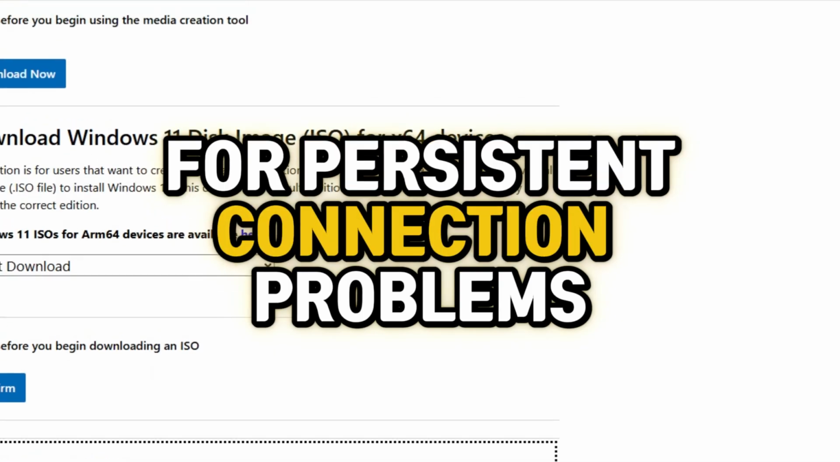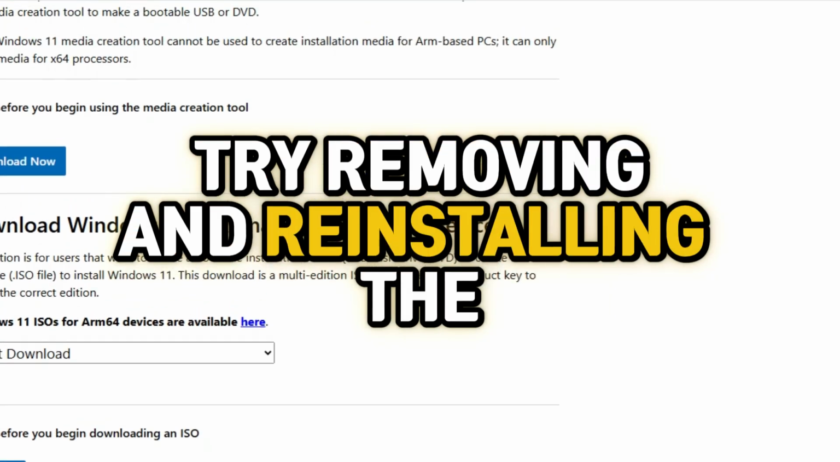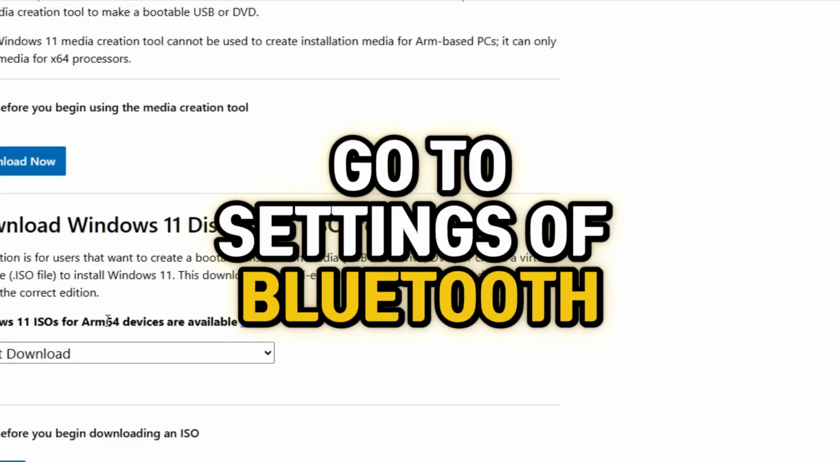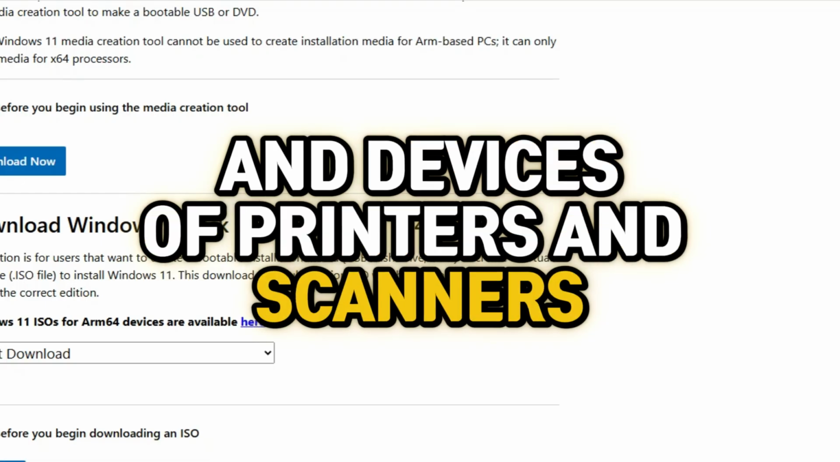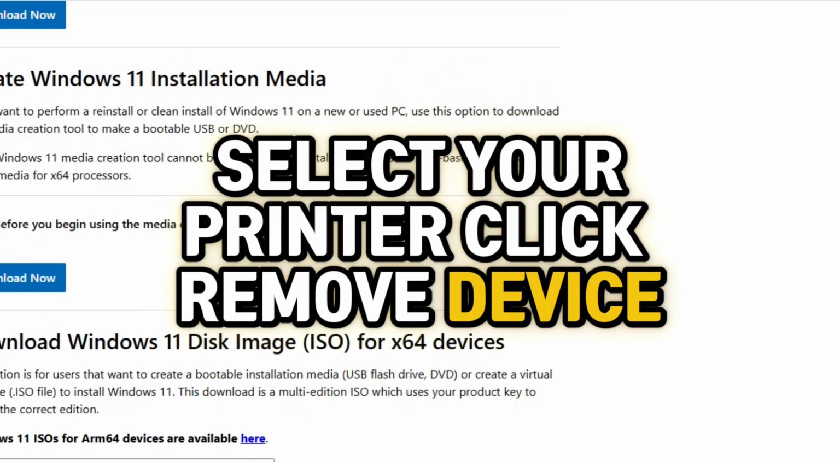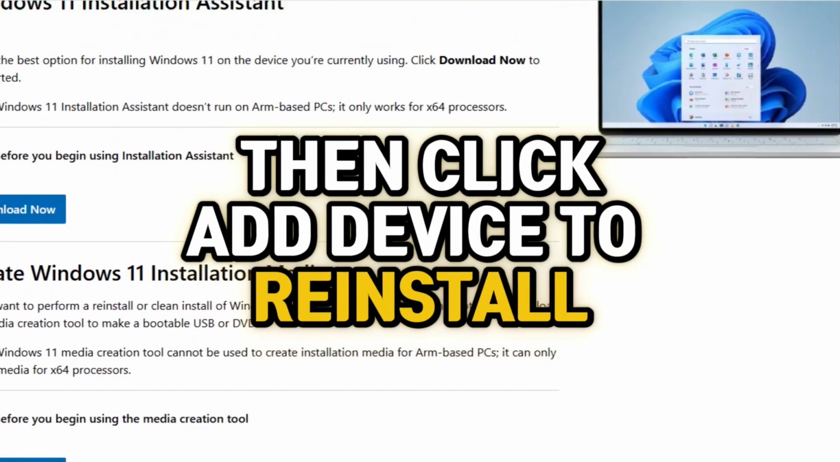For persistent connection problems, try removing and reinstalling the printer completely. Go to Settings, Bluetooth and Devices, Printers and Scanners, select your printer, click Remove Device, then click Add Device to reinstall it fresh.